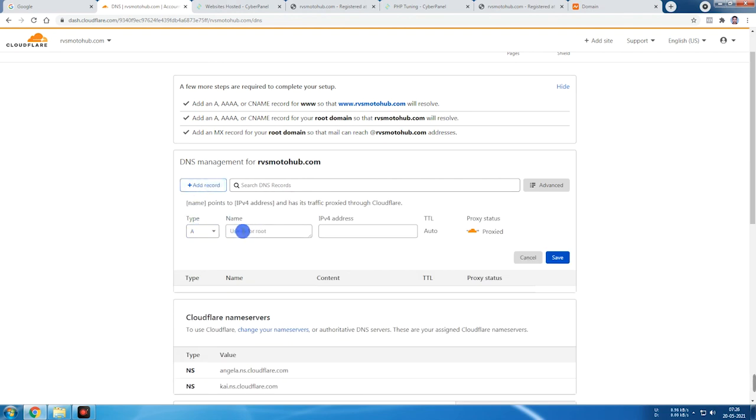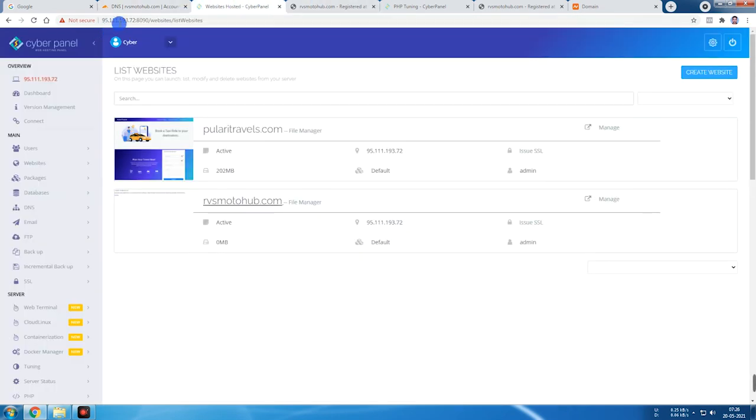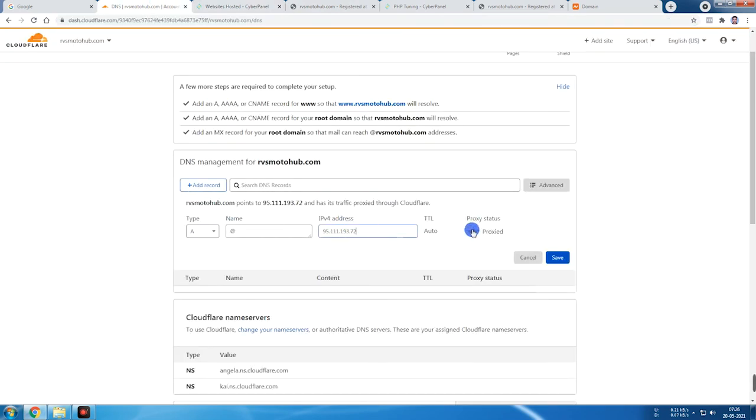One is the A record. How does the A record work? Here we have to select A, then @, okay, and we have to copy our IP here. This should be gray for this time. If you proxy it, then it will need some other setup, because proxy means it will be cached over the Cloudflare network. So for now, this should be gray.